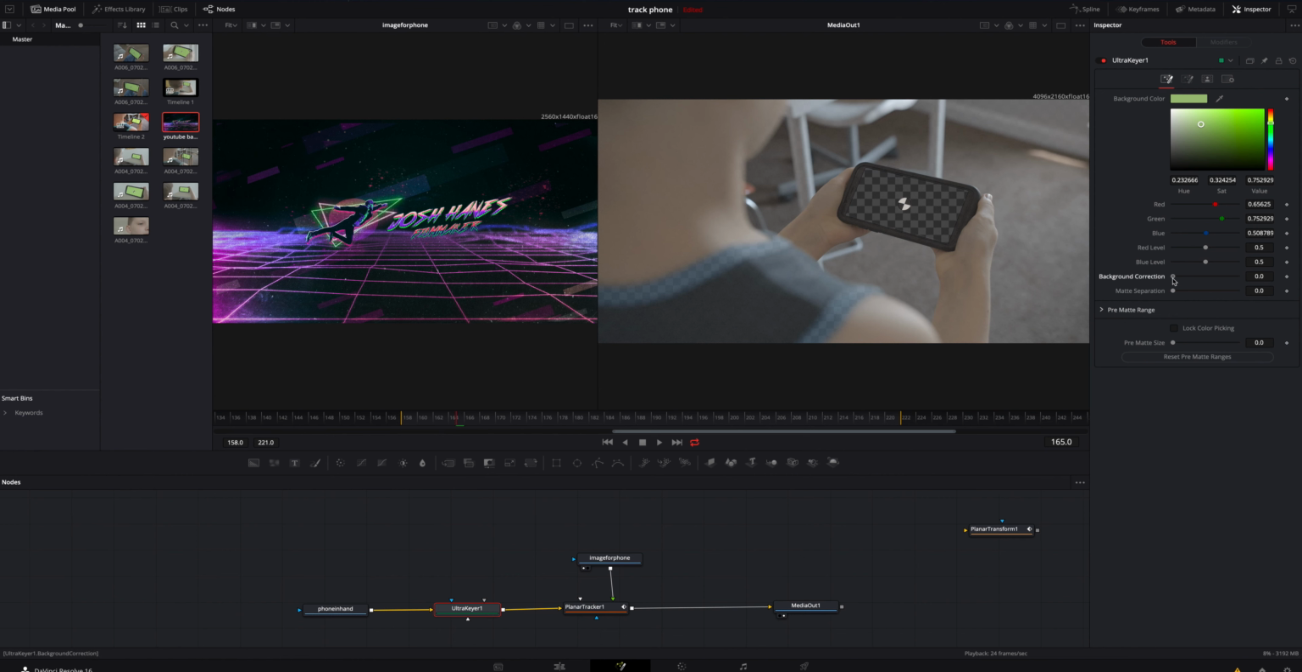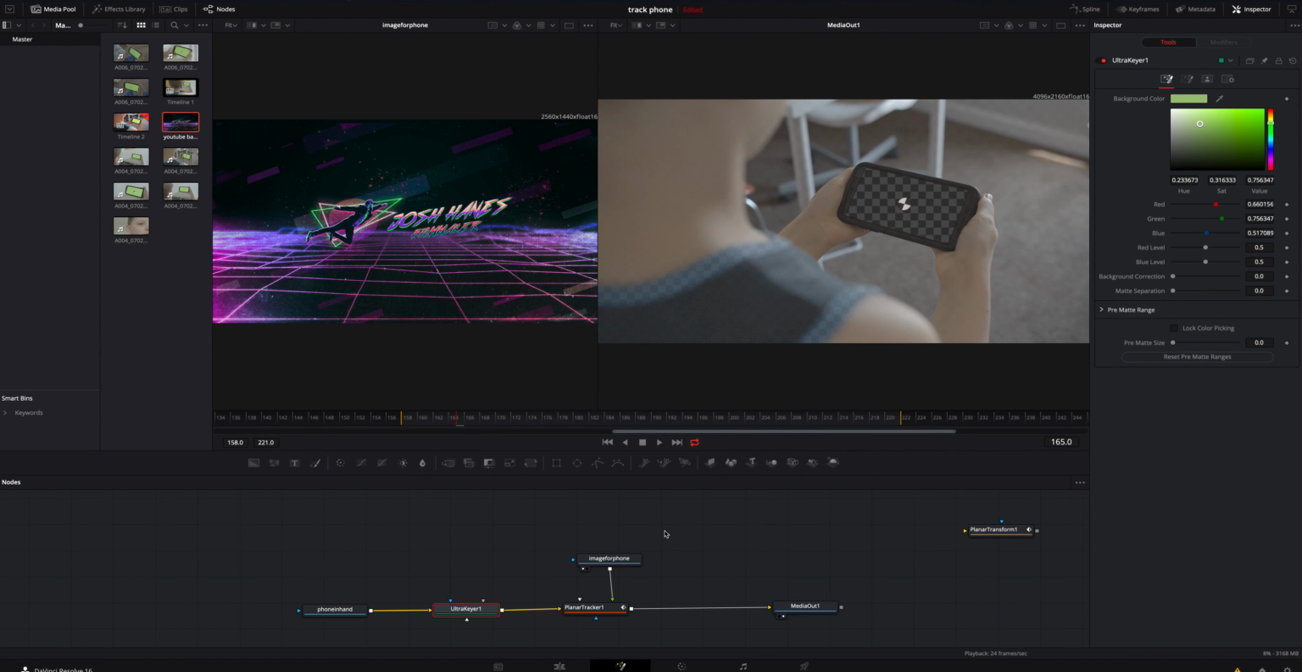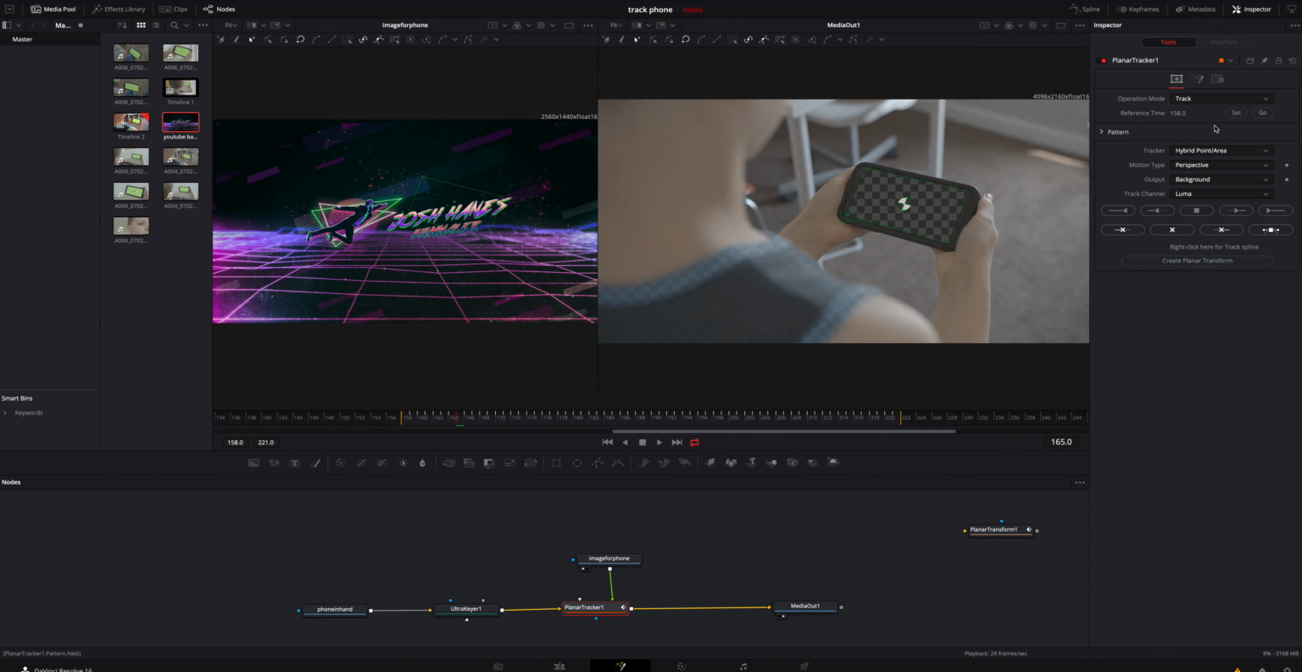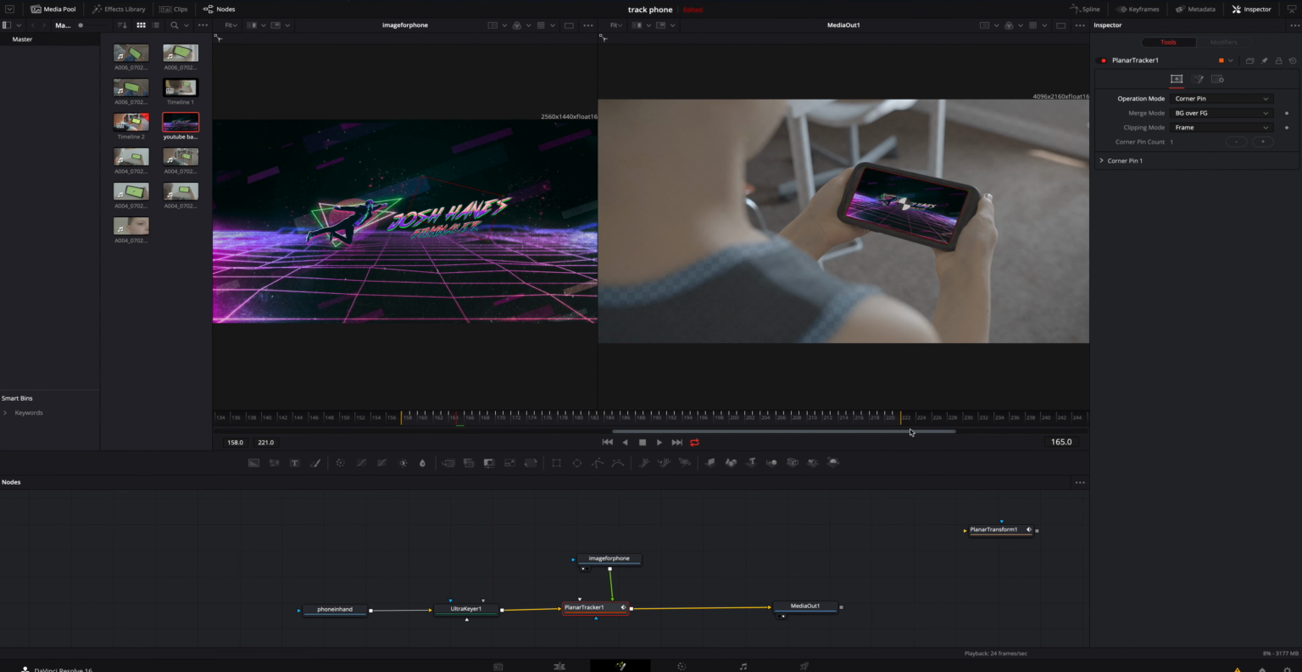You can see we got a little bit of bleed on his blue shirt, which ideally, if you're shooting any kind of green screen or blue screen, you don't want your actors wearing either one of those colors. But I kind of just did this in a hurry, so we'll ignore that for now. Now that we've got the green screen taken out, we can go back to our planar tracker. We can come down to the operation mode and hit corner pin again, and make sure background over foreground is selected.